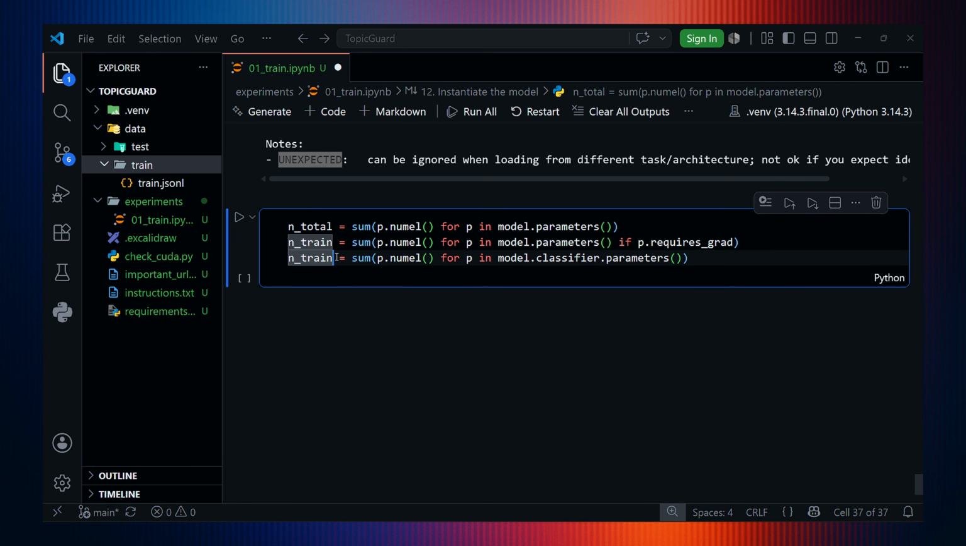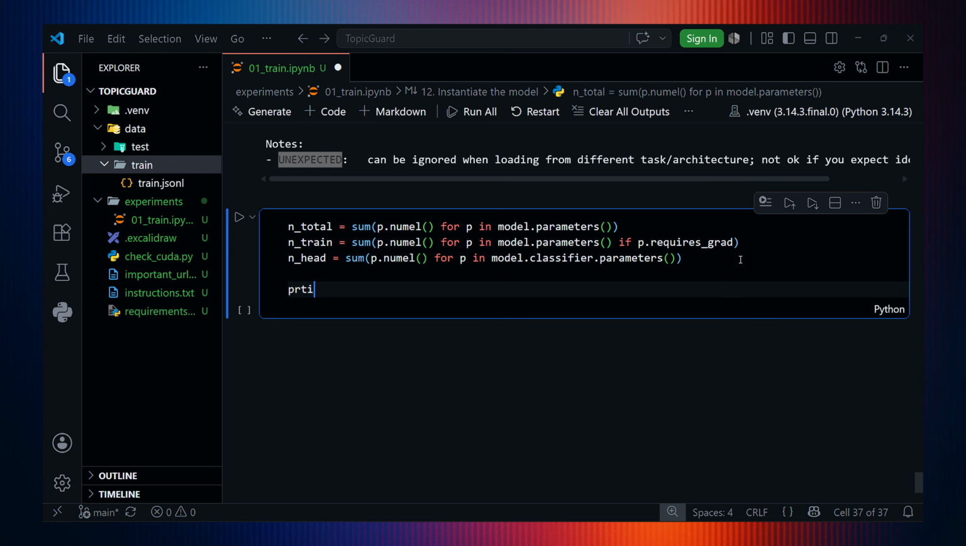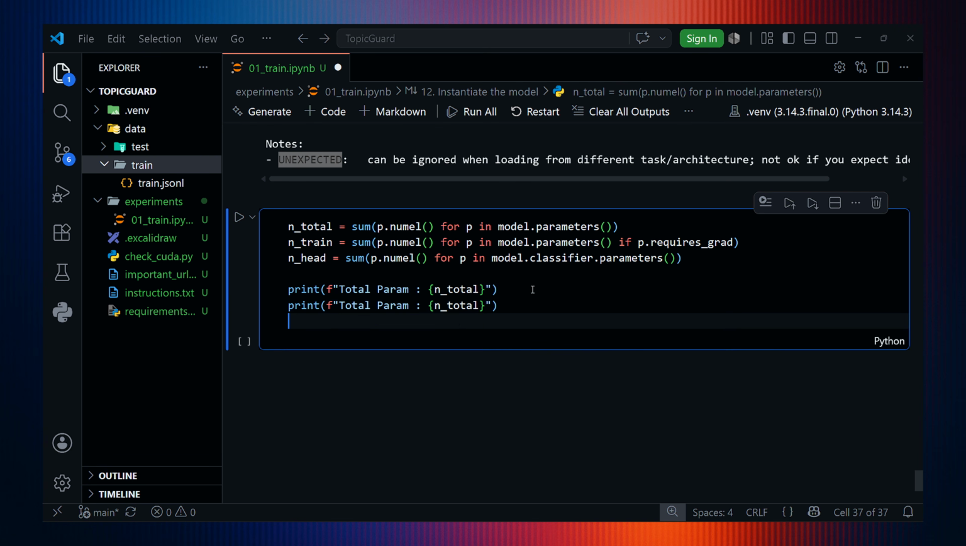And this one will be head. We are calling it our head, the final head. So n_total, n_train, n_head, and let's print it. Print total parameters: n_total. Similarly, let's copy and paste quickly so that we can finally start our training.